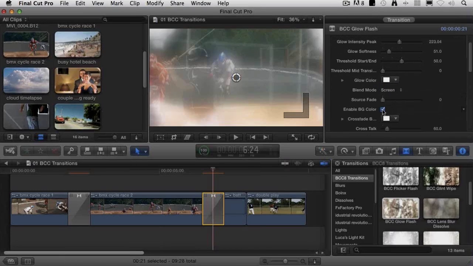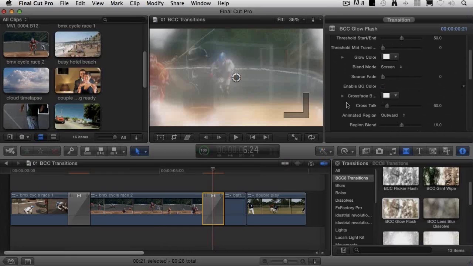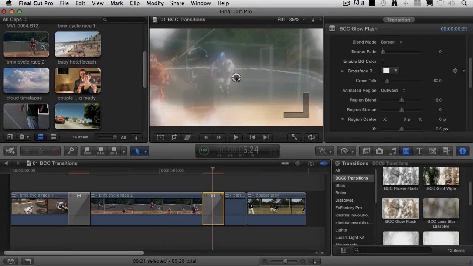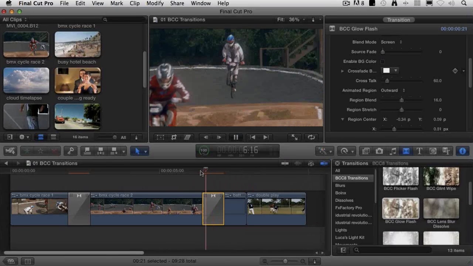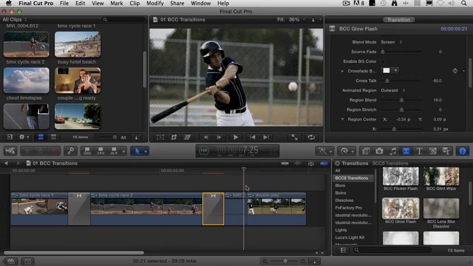We could have this flash to a background color, a flash of white, or we could have this start in a region. Notice here that I want it to start maybe on the face of the batter. And now as I play this through, isn't that wonderful? A soft, gentle kind of look. And now here he's getting ready to hammer the ball out of the park.